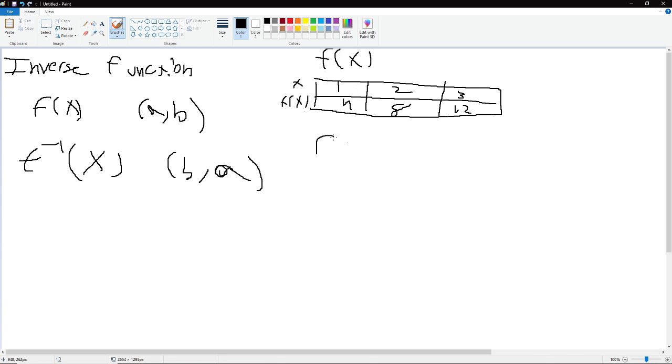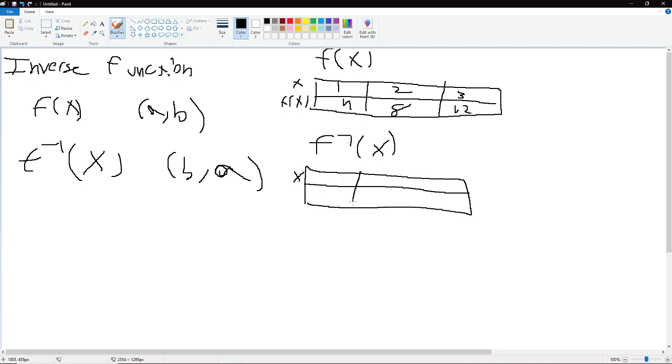Say we want to get a table for our inverse function. The way that we can do this is just by swapping our x and f of x values. And this is shown by this rule right here, why this works. So this would be 4 and 1, this would be 8 and 2, and this would be 12 and 3.